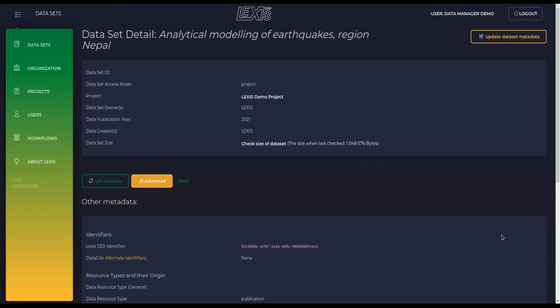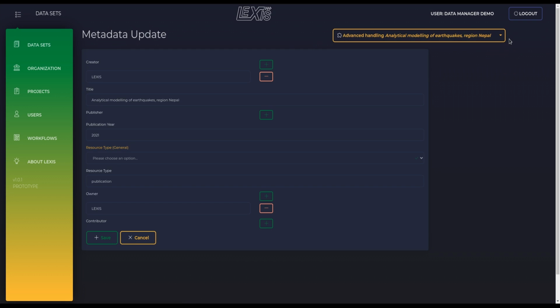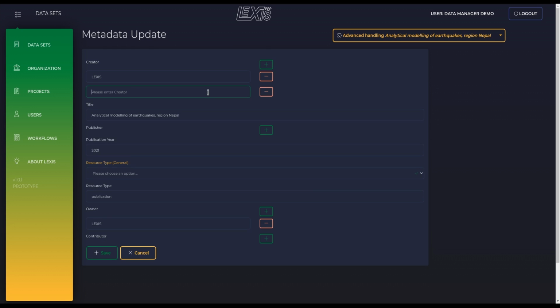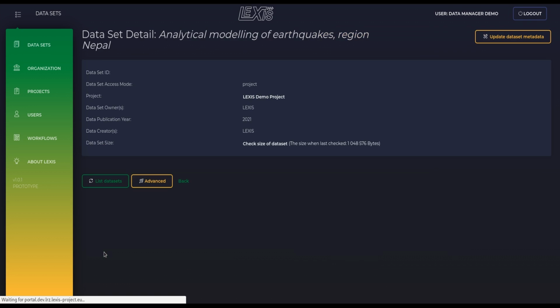If we go up, the user has the possibility to update the metadata of the dataset by clicking on Update Dataset Metadata. For example, I will add an extra creator to this dataset, and I will click on Save to save my changes.